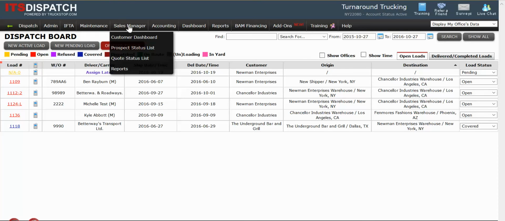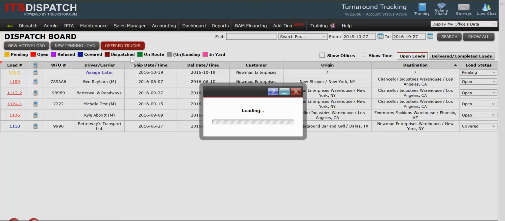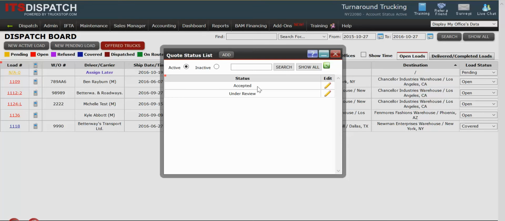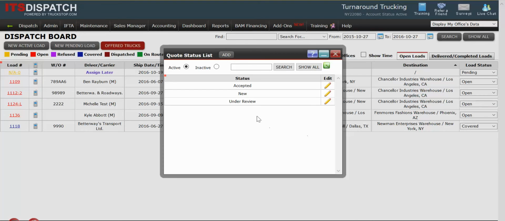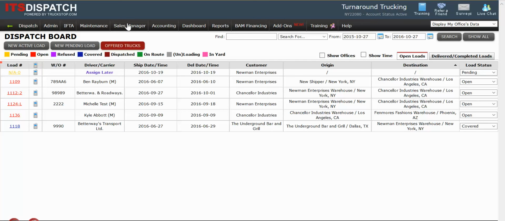Also under Sales Manager, before you can create quotes, you need to create quote statuses. So I go to Quote Status, and I've got accepted quotes, quotes that are under review. I want to add something called New. So I'm going to create New, save it. So now I've got 3 statuses I can assign to my quotes. So now that I've created some prospect statuses and quote statuses, I'm ready to use my dashboard.